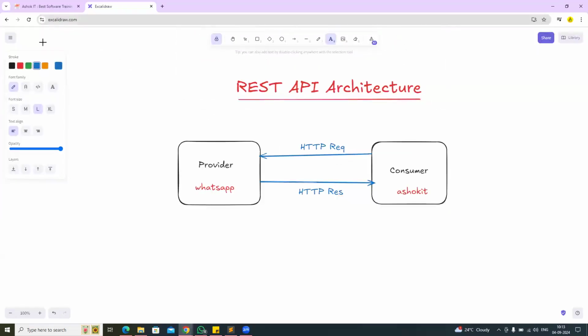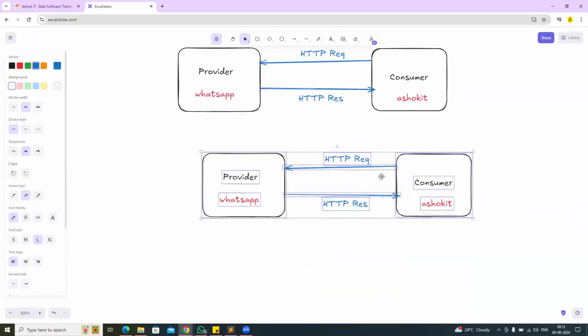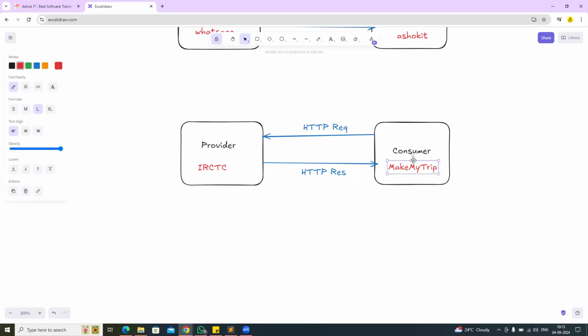Let me take another scenario. Now, the Make My Trip application is available, and IRCTC is available. IRCTC is the owner of the Indian Railways. So here IRCTC is acting as a provider, Make My Trip is acting as a consumer. So if you want to book a train ticket by using Make My Trip, it will internally communicate with IRCTC only to book the ticket. So IRCTC is giving the services to Make My Trip. Make My Trip is taking the service from IRCTC. Make My Trip will send a request to IRCTC. IRCTC will send the response back to Make My Trip.